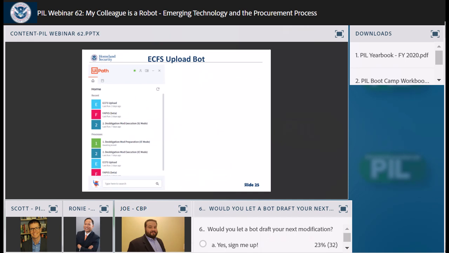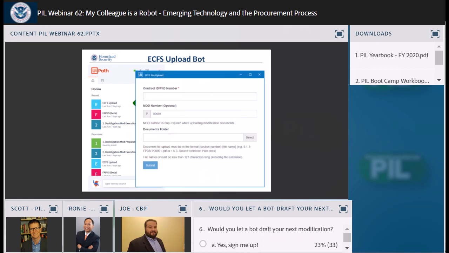All right, so as you see here, this is the UiPath Assistant, and that's our list of bots currently in production. When you click on the ECFS upload bot, there's a play button, and you click it, and a pop-up box comes out. As you see here, it's very simple. You just provide your contract ID number. If it's a modification, you put down your modification number. At CBP, we call it P00. So this one here, mod 1, is P00001.